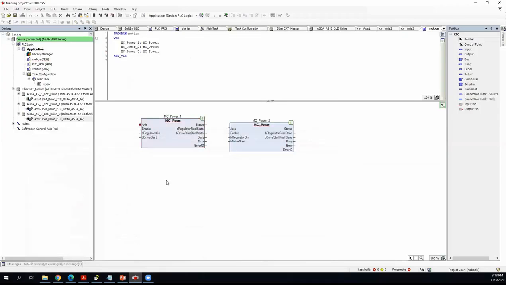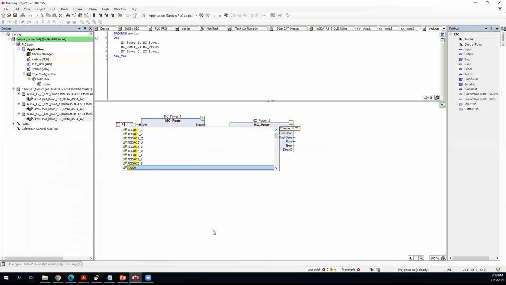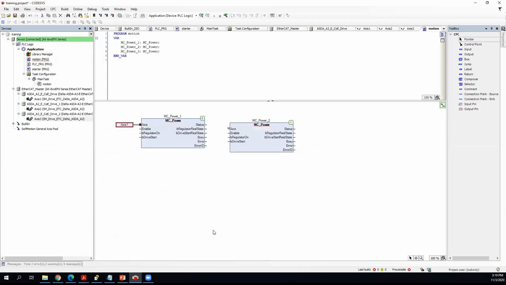Okay, so here is the axis. So I click on axis over here and then type the name of the axis. So let's start with axis 1. I just type AX and press Control and Space, and CODESYS shows me the possibilities. So here is axis 1. And enable is for the function block, so I don't need to control the function block. It can stay true always.